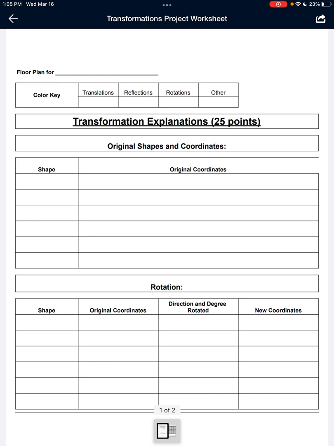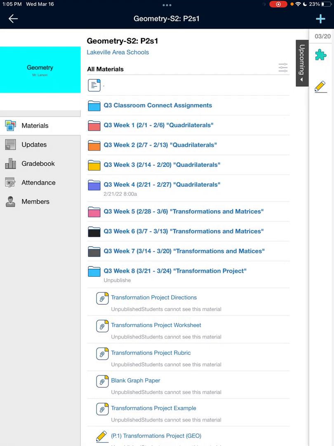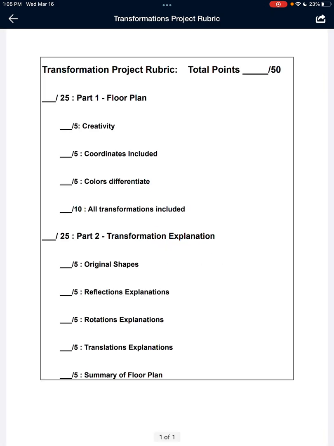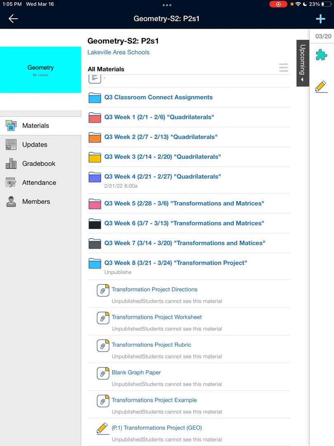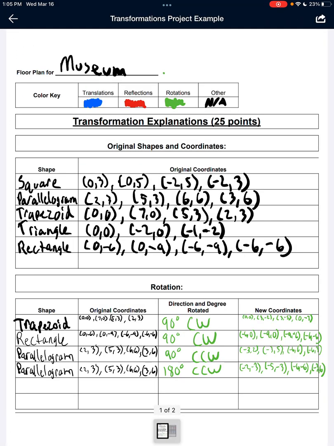So this is what you'll fill out. Again, your shapes right here. And then after you do your rotations, reflections, and translations, you'll give me a short summary of this at the end. Here's your rubric. So again, before you get started, make sure you check off these boxes to make sure that you have everything that you need. And if you do need to print off some paper or blank paper, you can use this to help you.